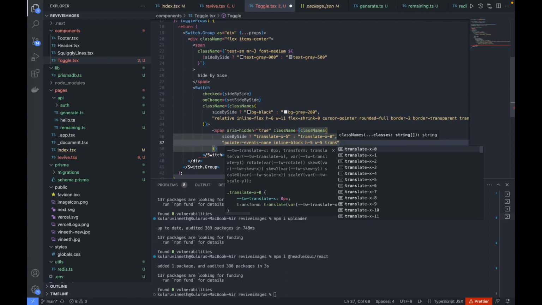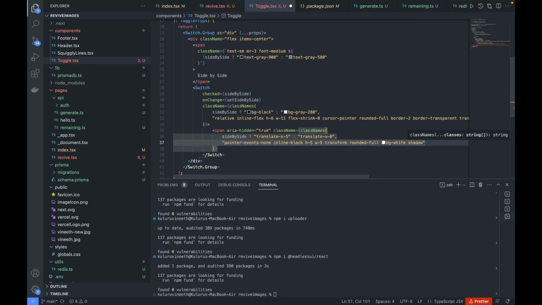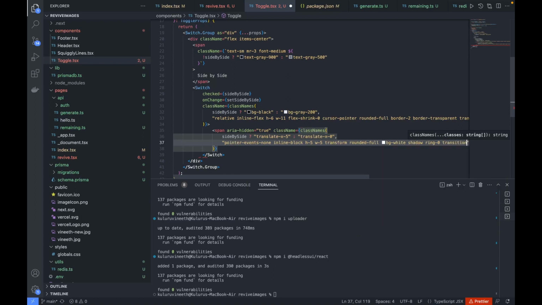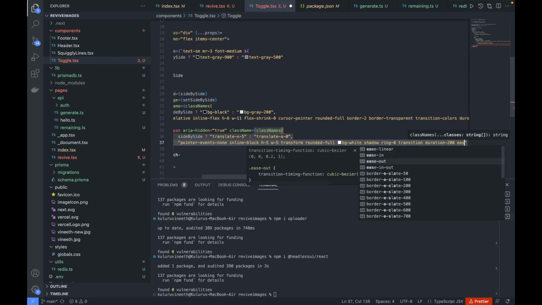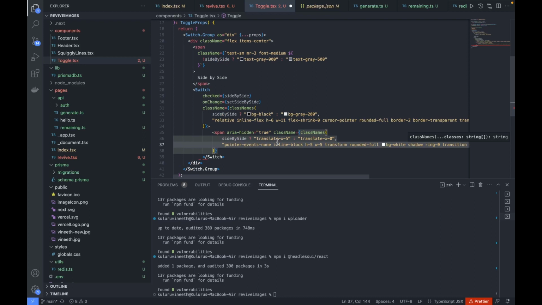Transform, make this a circle, rounded full, and the background white. And for the shadow we'll use shadow, and the ring as 0. Then transition duration 200 milliseconds and ease in out. So transition duration, let's make it 200 milliseconds, and then the effect is ease in out. So yeah, this is it for the styling of this span.